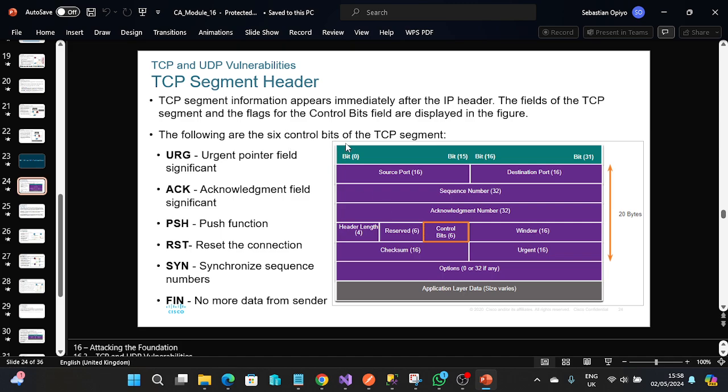So these are the six control bits of a TCP segment. If you are asked about the control bits, these are the ones: the urgent, the acknowledge, the push, the reset, the sync, and the finish.